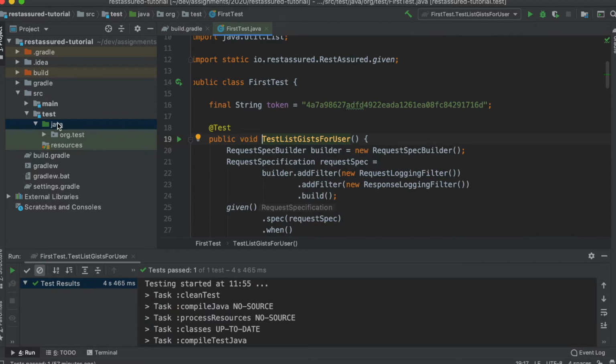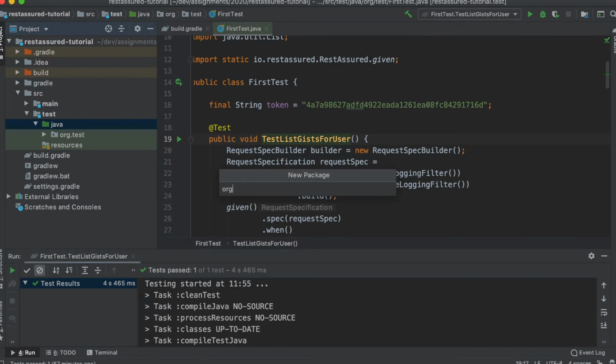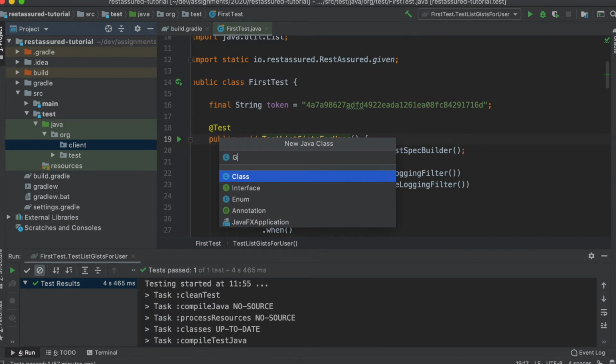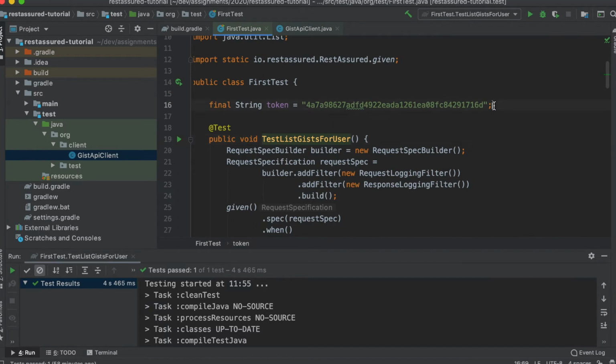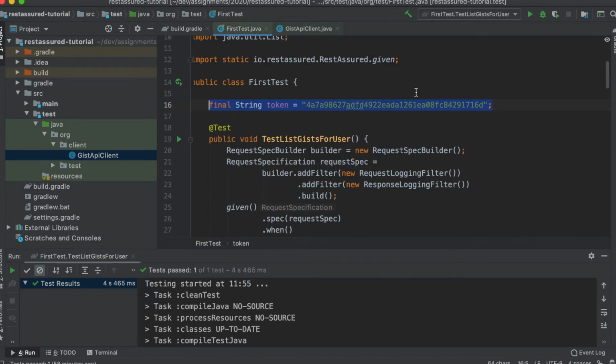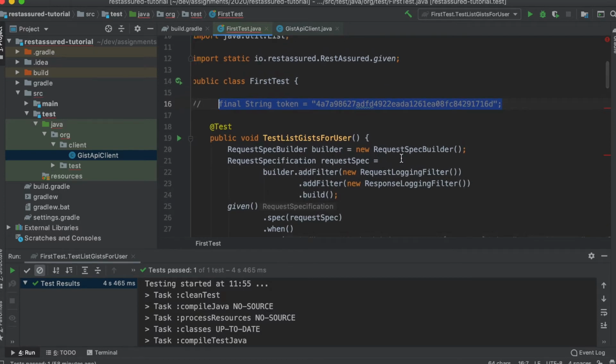So here we're going to create a new package, call it org.client. In this package, we're going to create a new Java class and we'll call it Gist API client. We're going to take this token and paste it in the Gist API client. The client now knows this, and our test doesn't need to know it anymore. We can comment it out here, but that would mean that the rest of the tests will fail. So for now, we're going to leave it out.